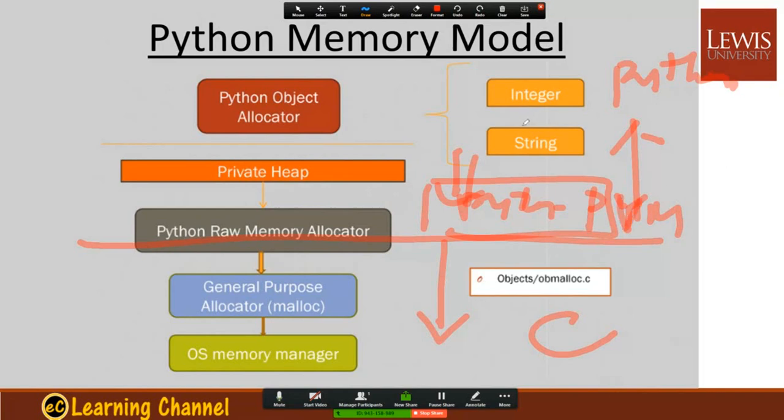Every Python piece of data is an object. A Python program is an object. A Python function is an object. And then you have a private heap, and the object allocator working on it, and there is a raw memory allocator that is actually the C language memory allocation. And then you use a C language interface to the operating system.